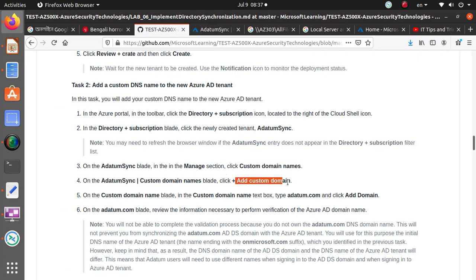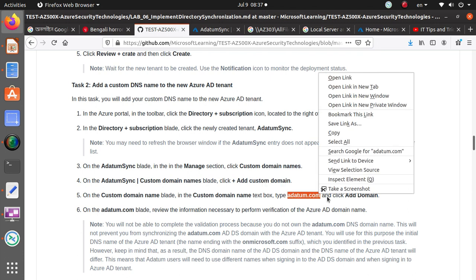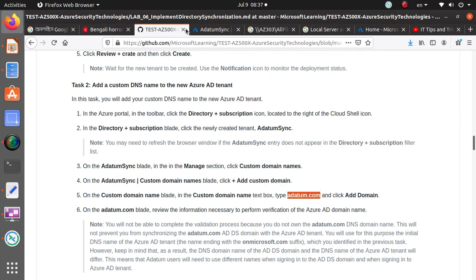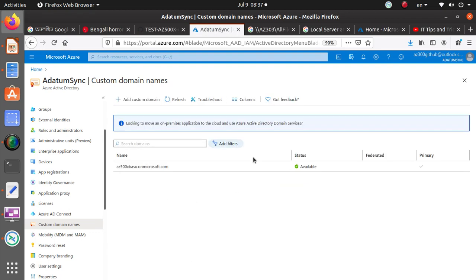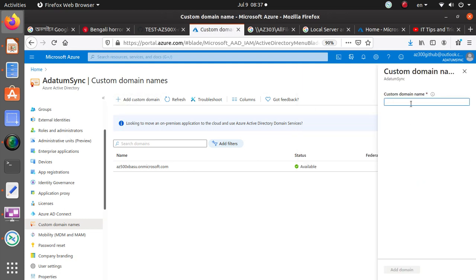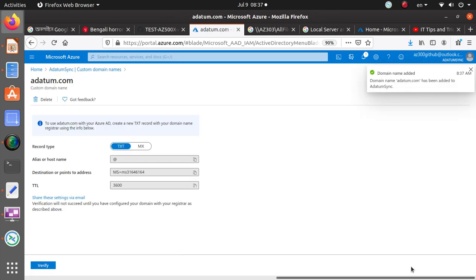In this one we're going to add a new custom domain name, and we want to add adatom.com. Okay, so let's copy this one. So this blade should show up in a minute. Okay, so here, add custom domain name, adatom.com is what we want to add. So just say add domain. Now this is the portion where you are not going to be able to verify because you do not have access to that custom domain name.